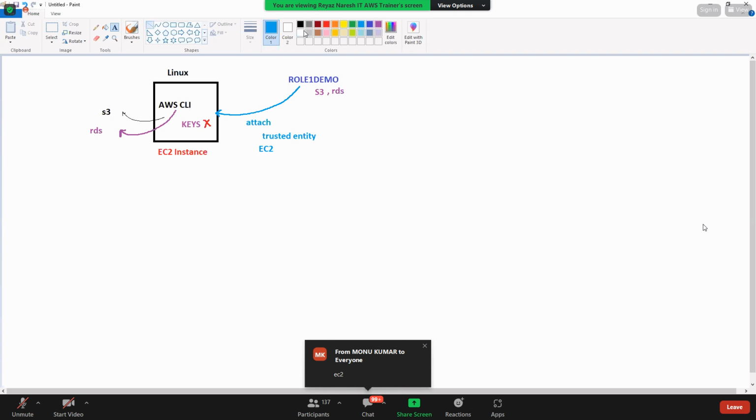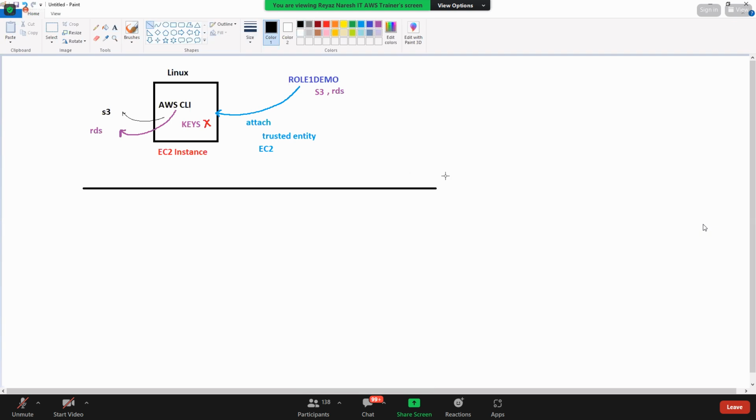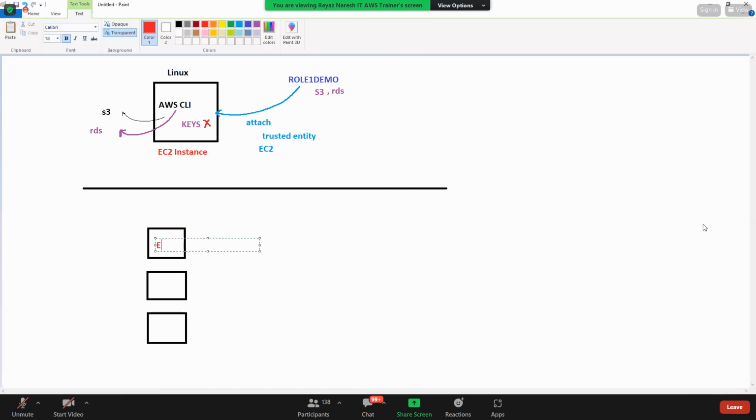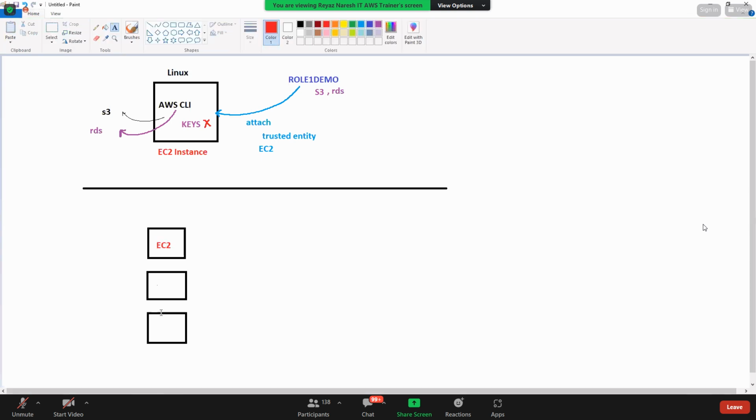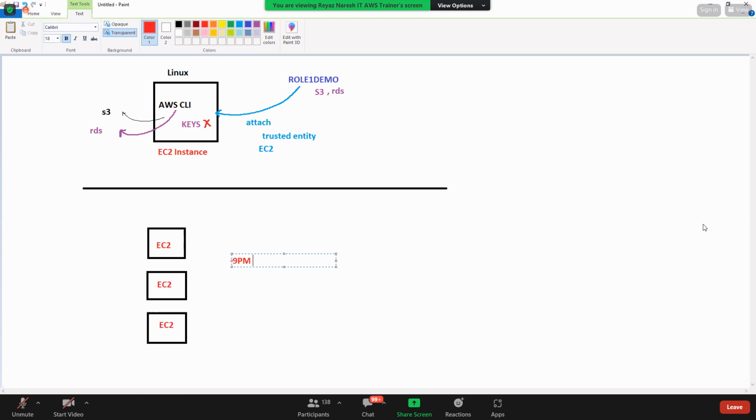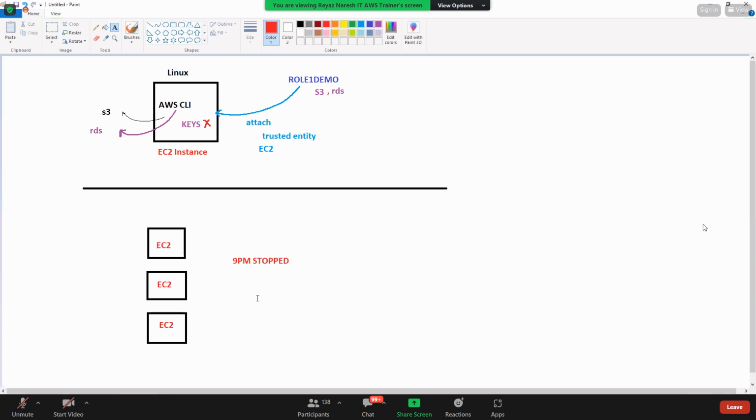This is one scenario. I'm taking another scenario for you. Let's say I have 1, 2, 3 EC2 instances, for example. These 3 EC2 instances, at 9 p.m. should automatically be stopped. How do you do it? Using Lambda. Fantastic. Using Lambda.